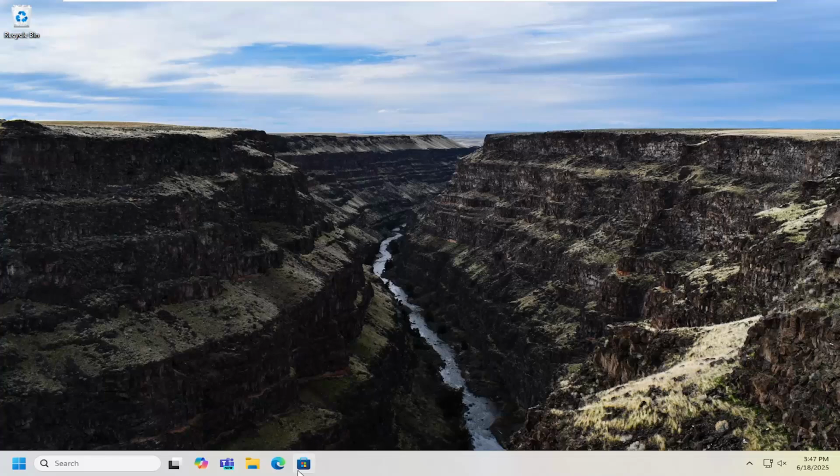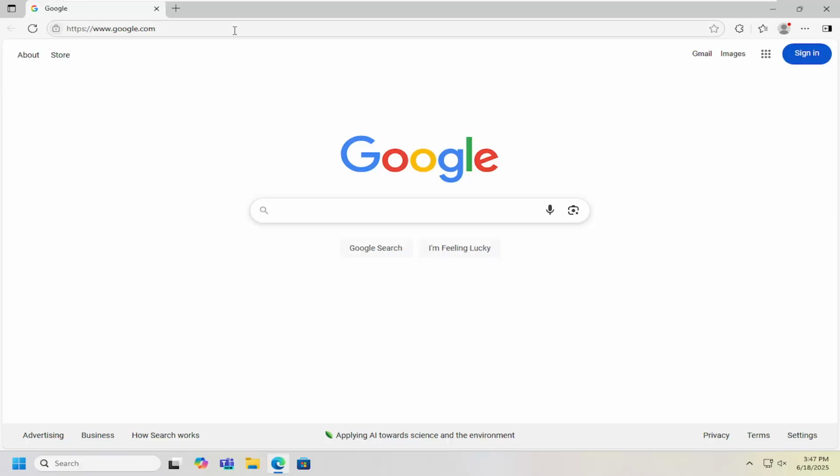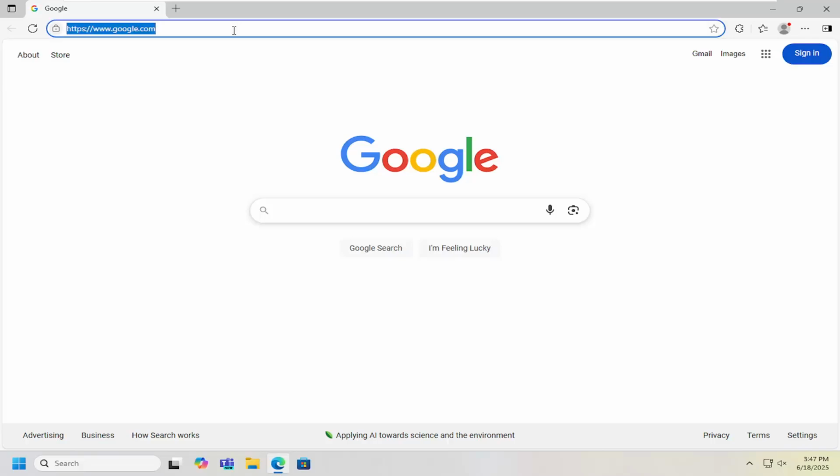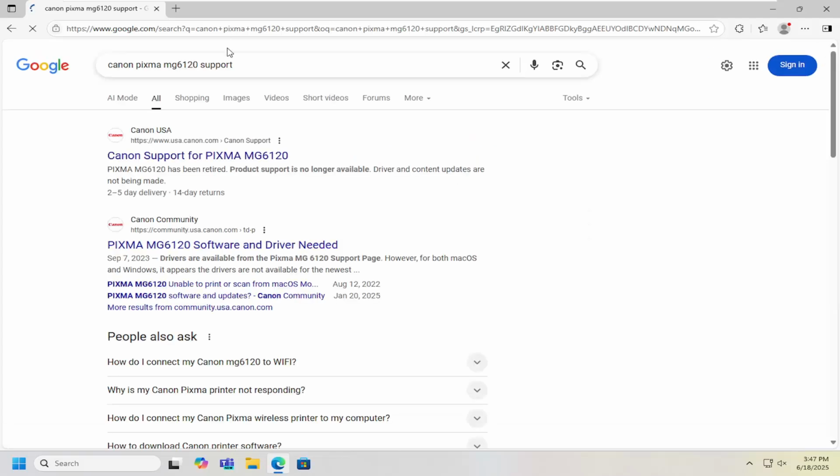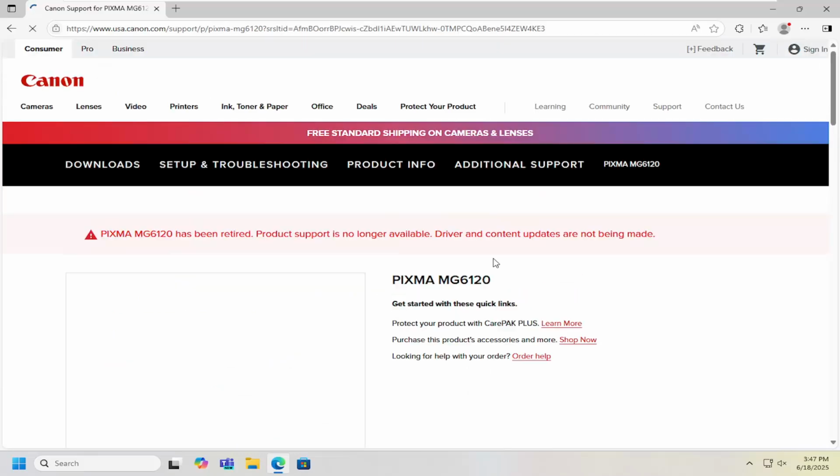So all you have to do is open up a web browser of your choice, doesn't really matter which one, and into the Google search, you want to look for Canon PIXMA MG6120 support, and you want to go ahead and search for that. Best result should take Canon support for PIXMA MG6120. Go ahead and select that.